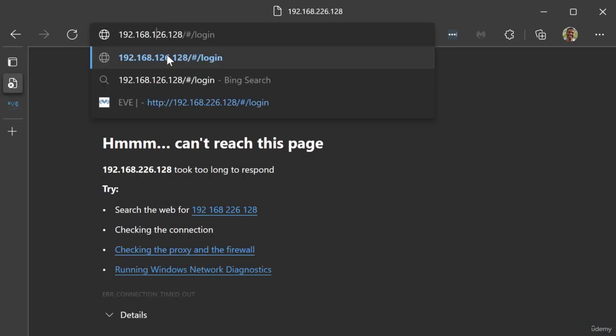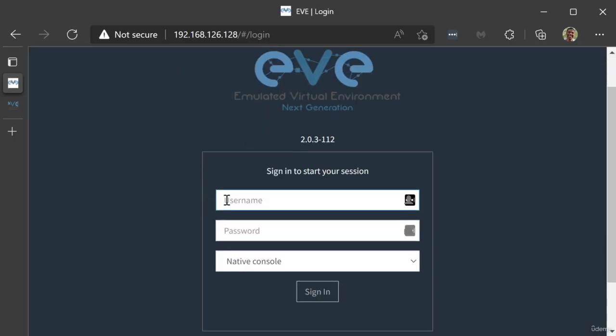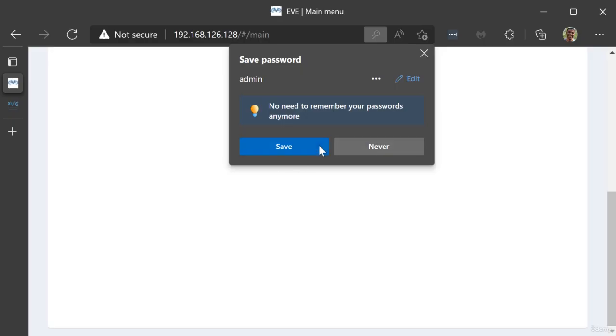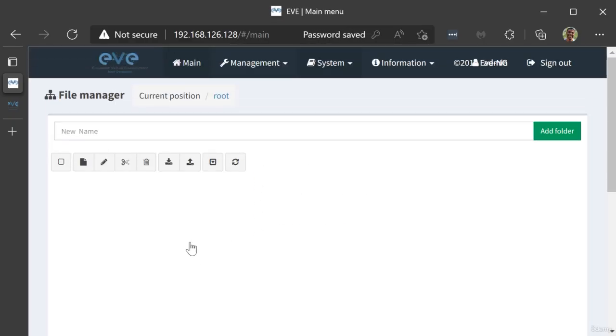Let's go ahead and change this, because we haven't actually done that yet. So if I log in with admin, password Eve, sure, I'll save that. This is what we need to get comfortable with. So I'll show you guys the GUI in the next lecture.